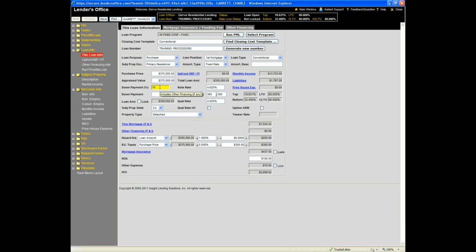If I was to say drop this down to 15% down payment, it recalculates the loan amount. Or I can put in a specific dollar amount, let's say $57,250 as our down payment, and it'll recalculate the loan amount and the percentages, etc. One thing, though, right next to this calculated field is this lock checkbox. If I click on that, it turned from gray to white and allows me to go ahead and type in my own value.